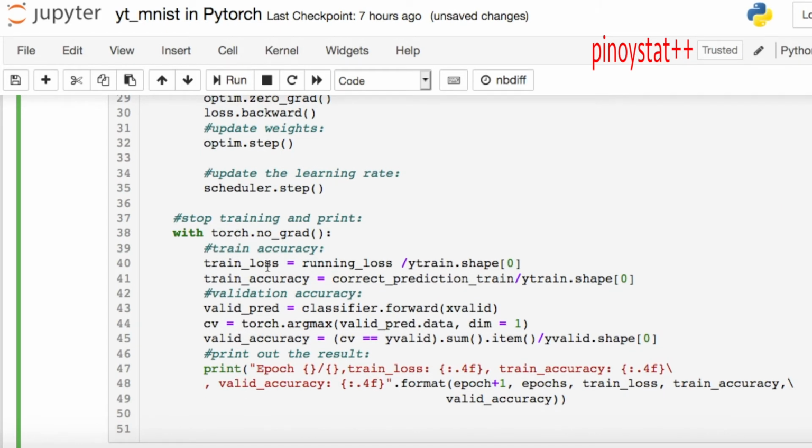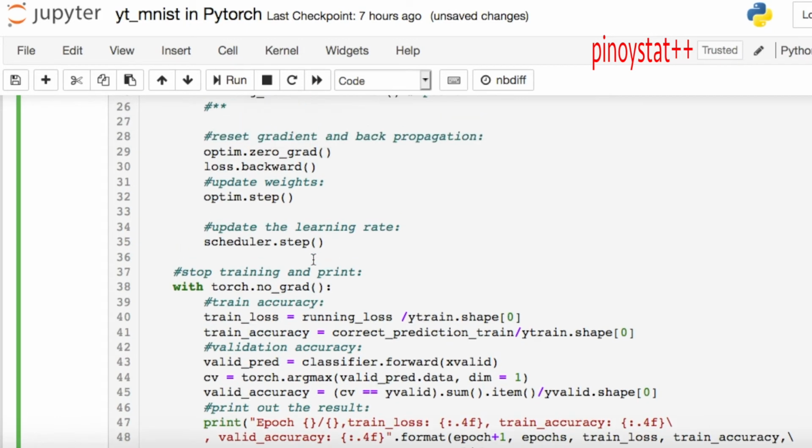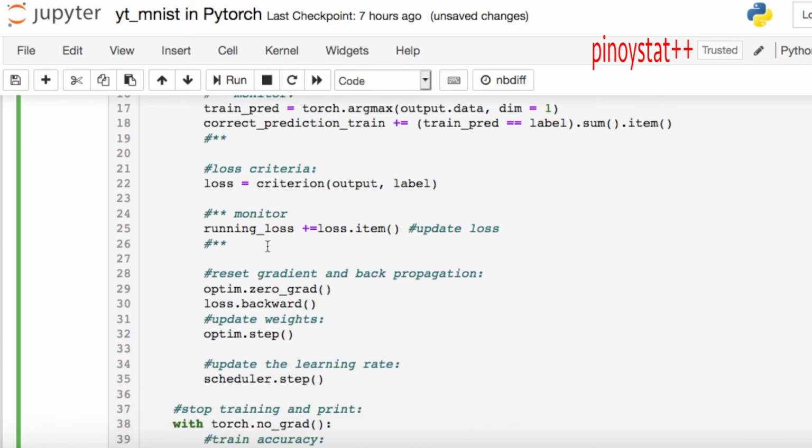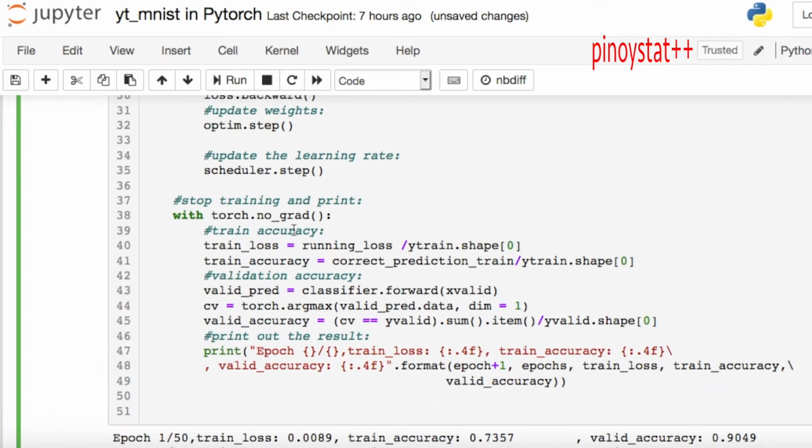Then we compute the training accuracy. So train loss is the summation of the loss over the total number of labels, or y_train.shape[0]. y_train.shape[0] will give you how many rows there are in the train data. The loss is the running loss. Keep in mind that the running loss here is the one we sum up here. The running loss divided by the total will be the train loss.